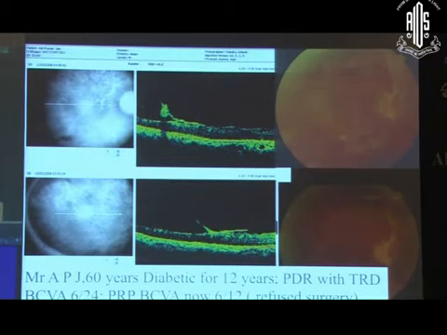So here is a situation where I want to point out this patient refused intervention. And this patient was followed almost for a year. So sometimes these membranes can remain stable for a long time, where a surgical intervention is not required. Do not force surgery upon the patient.